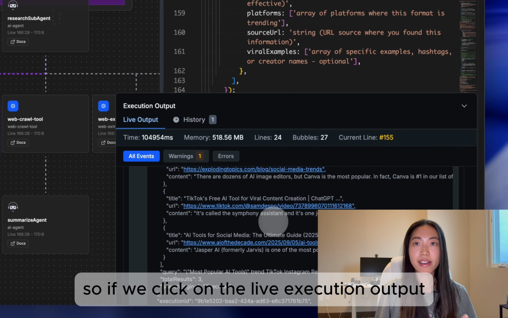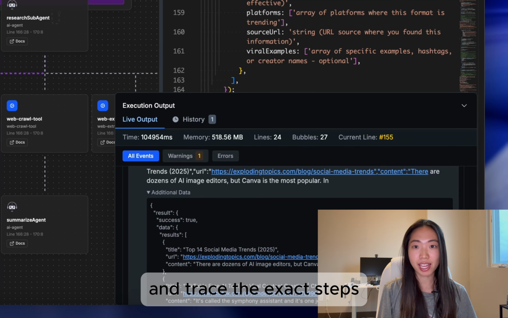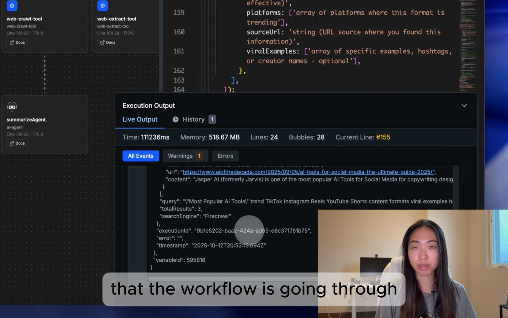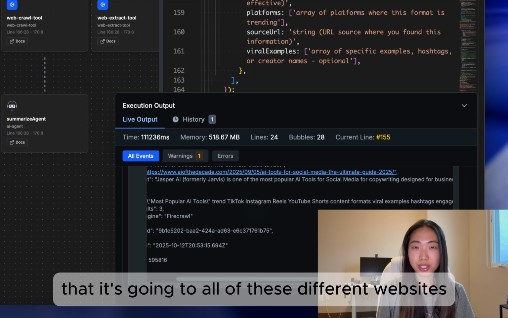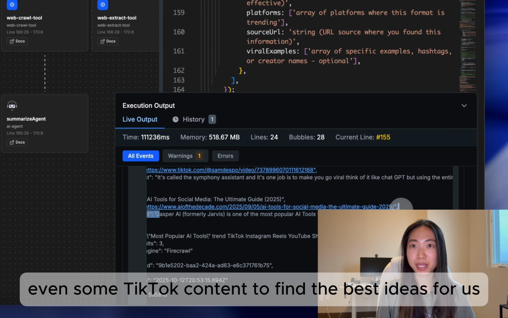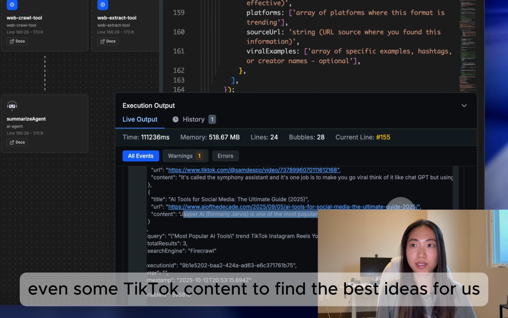So if we click on the live execution output, we can see the detailed logs and trace the exact steps that the workflow is going through, which is especially helpful when you have agent bubbles in a workflow. We can see that it's going to all of these different websites, even some TikTok content to find the best ideas for us.